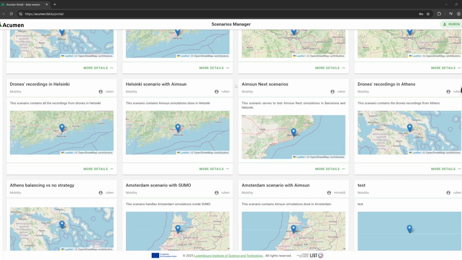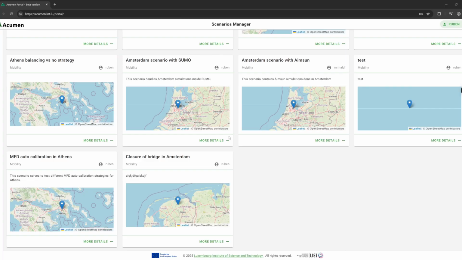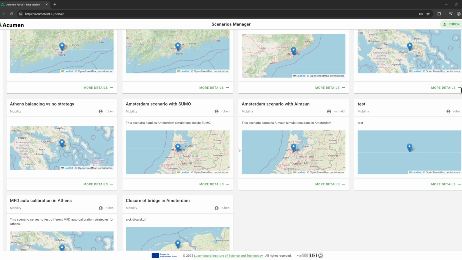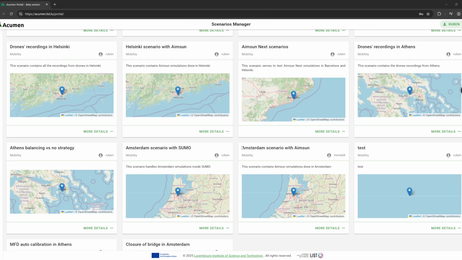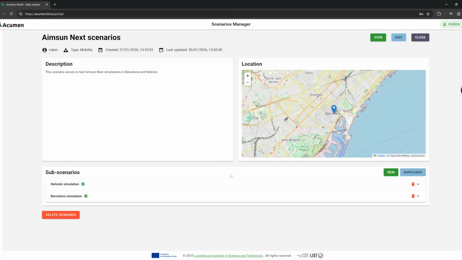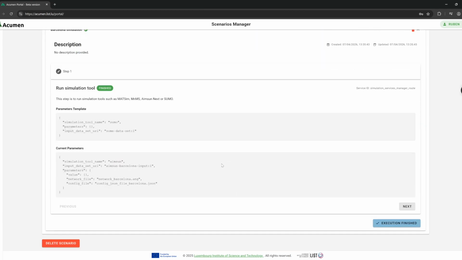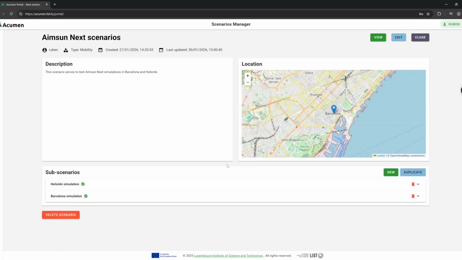Let us now move on to scenario management. A scenario corresponds to the result of a simulation carried out in a specific context, such as the simulation of a bridge closure in Amsterdam using Sumo or ACUMEN. All scenarios are grouped together on a single screen, and clicking on Detailed allows access to the description of a specific scenario. For example, in these scenarios generated with ACUMEN Next, we can see that a scenario is composed of sub-scenarios and described by a set of parameters used by the simulator.